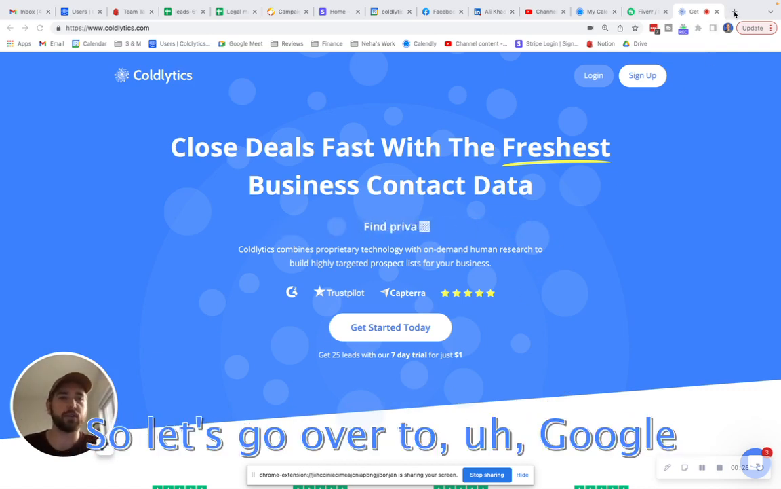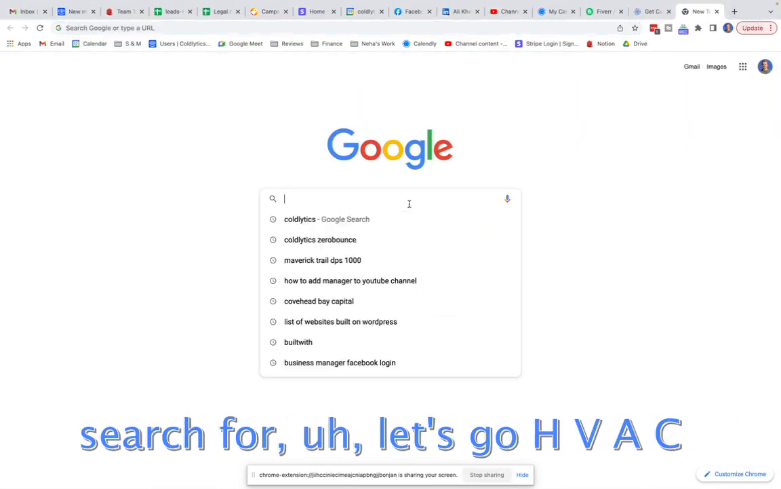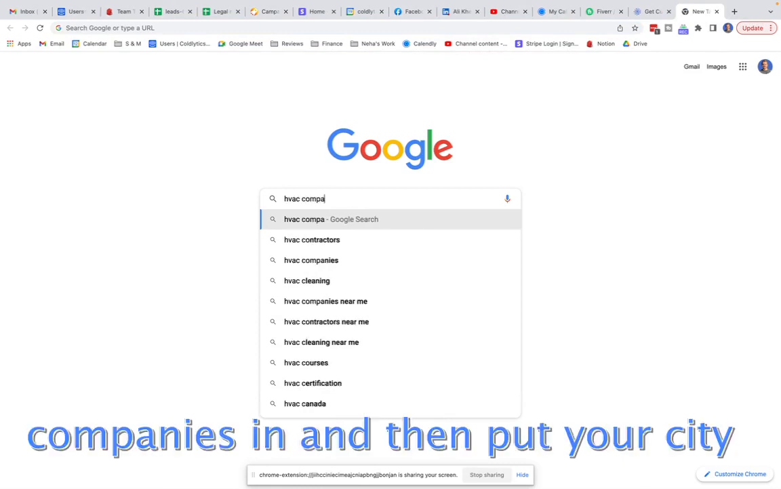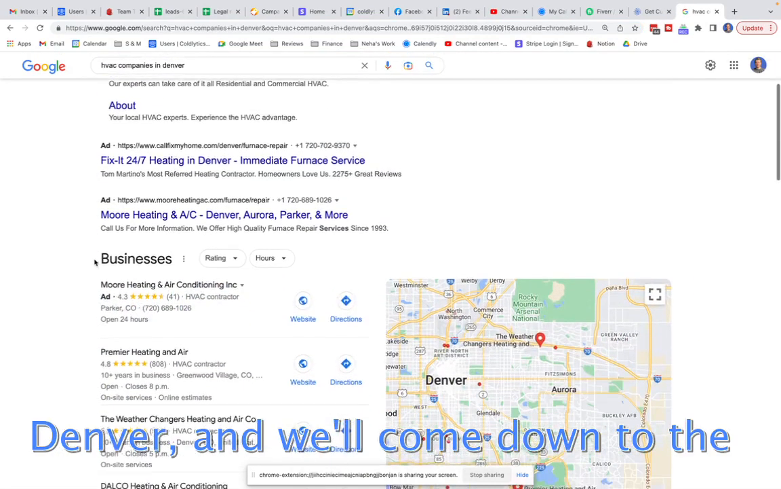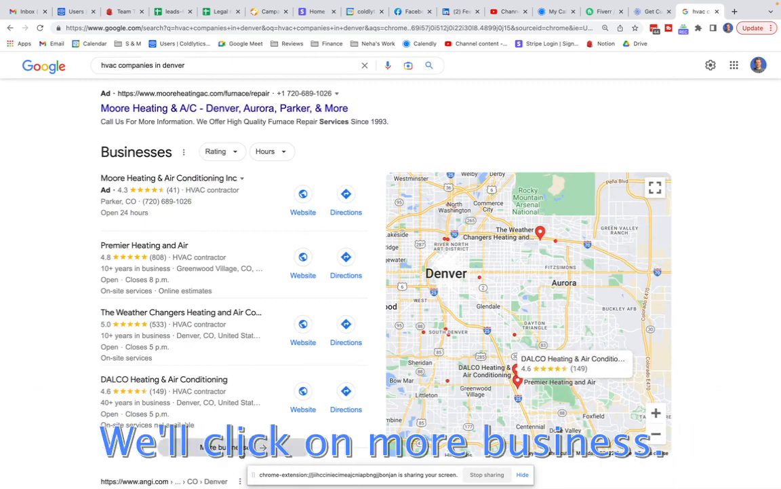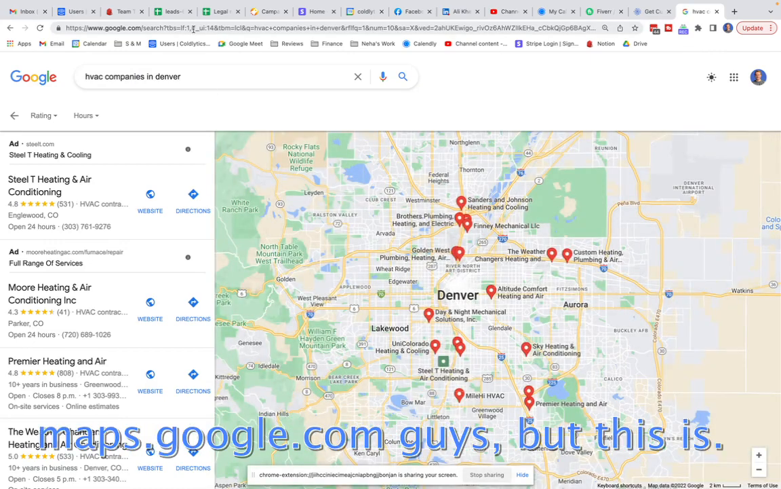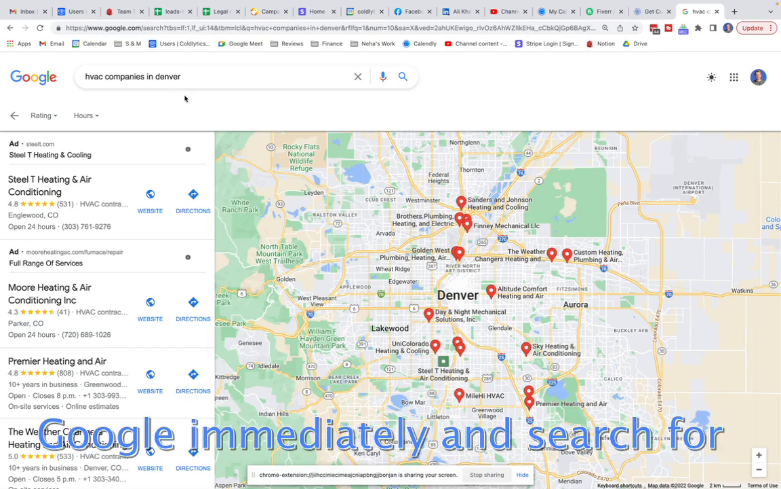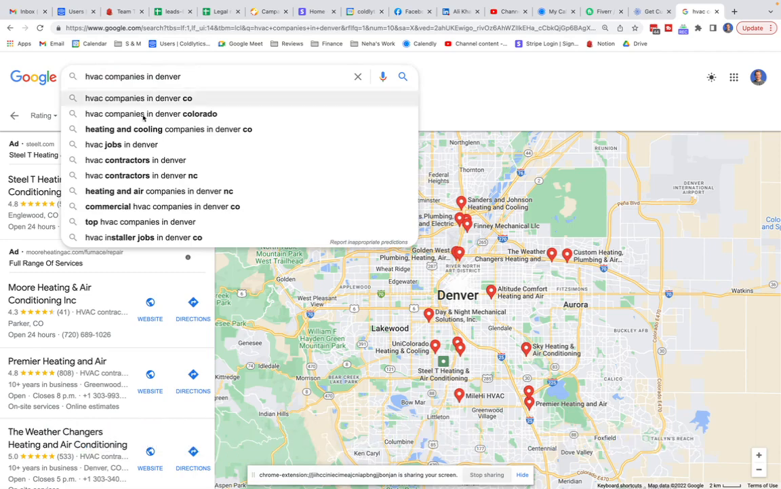So let's go over to Google for a second, and we're just going to search for HVAC companies in, and then put your city or whatever the target city is, Denver. And we'll come down to the map pack here, or the 3-pack in this case. It's showing me 4. We'll click on more businesses. Now the shortcut to get here, you can actually just go to maps.google.com, guys, but this is just as easy to go to Google immediately and search for the niche companies in wherever.